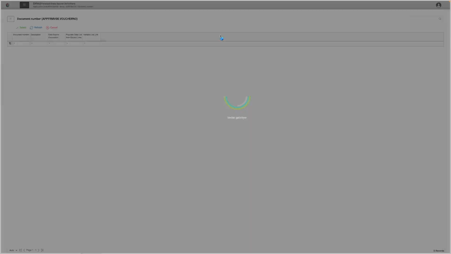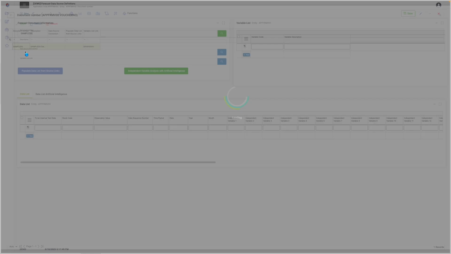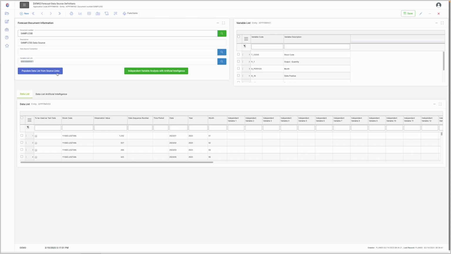So I'm going to be clicking on the screen icon, and I'm going to be choosing this sample document. Let's double click on it. As you can see, once you click on a document, all the information such as description, variable list linked, and all our variable lists on the right side will come automatically because it's under this sample document.